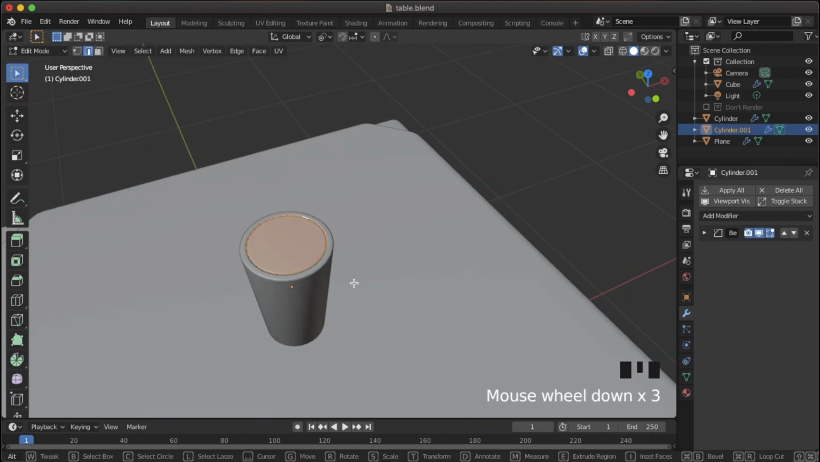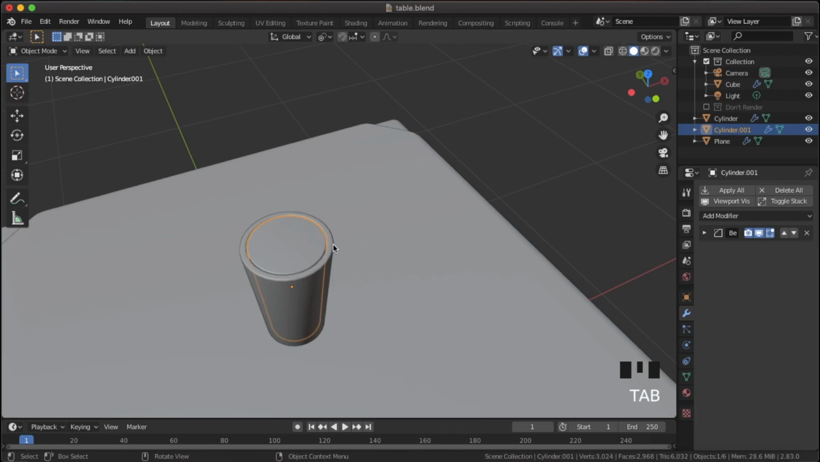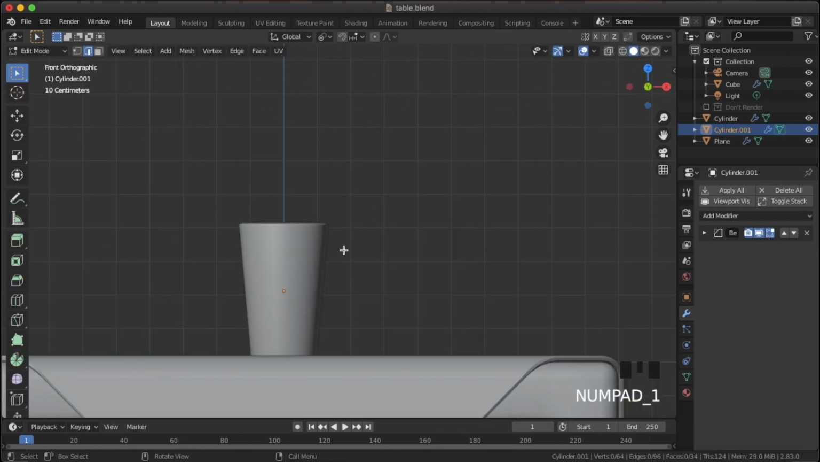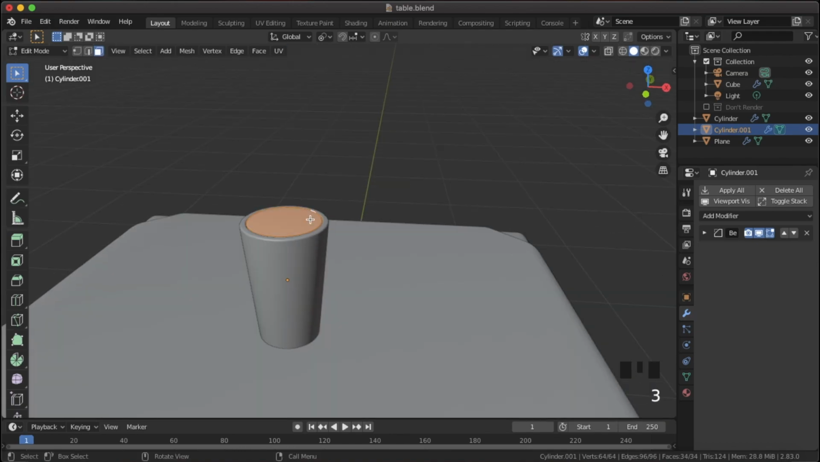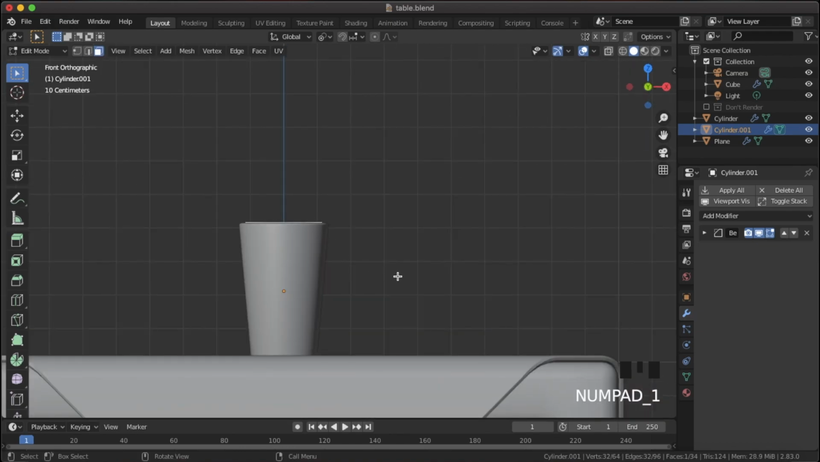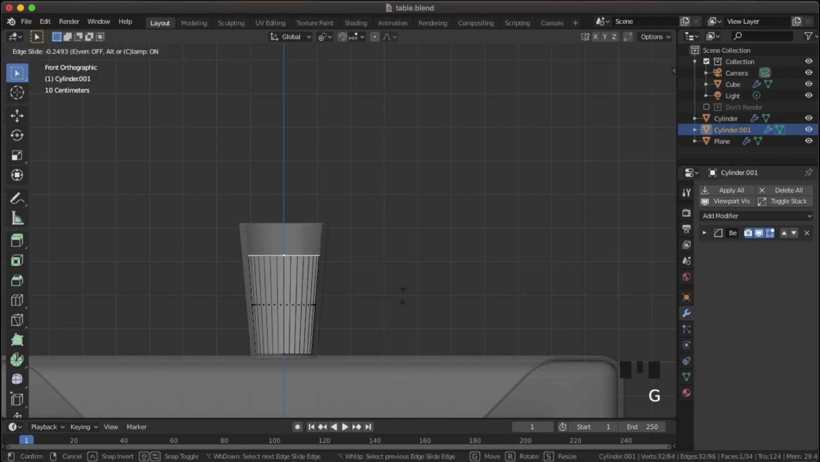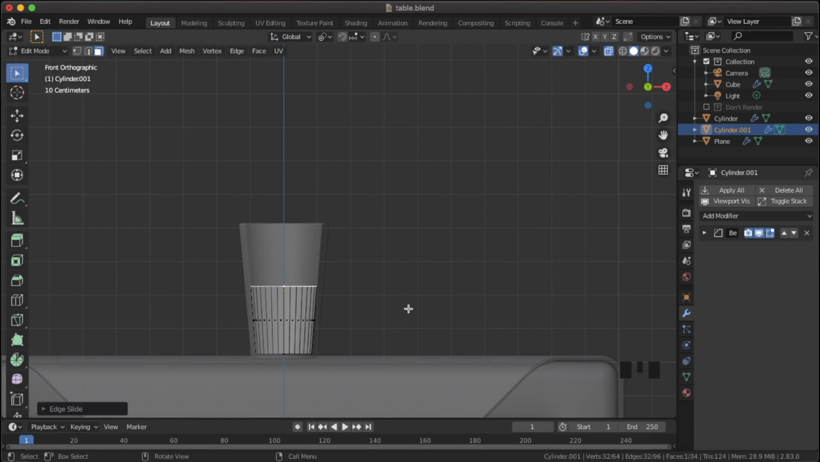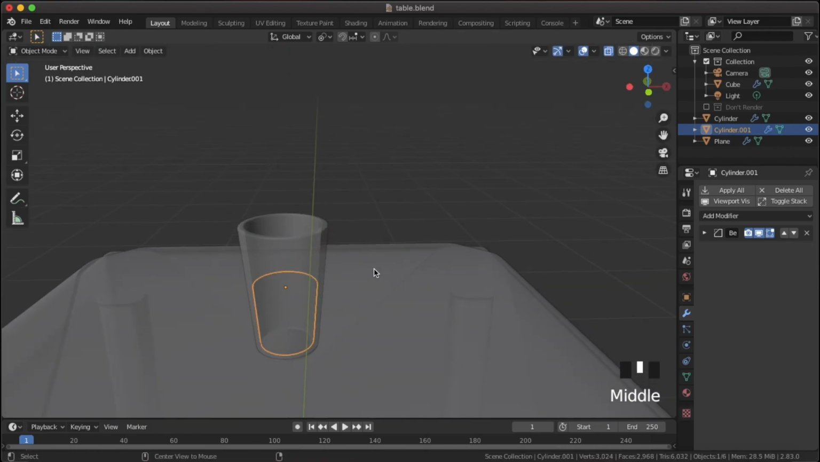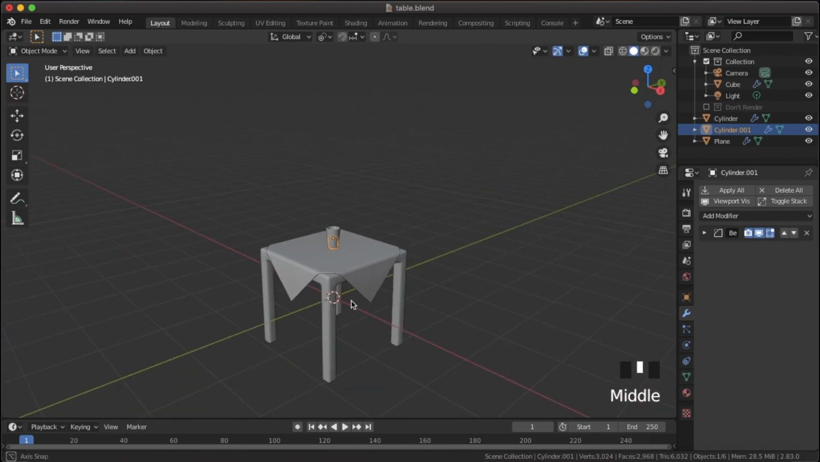And then go into front view, and let's select this top face. Then Alt Z, and then double tap G, and we can just change the height of the liquid. I'm going to set it to something like this. Okay. This is looking great so far.